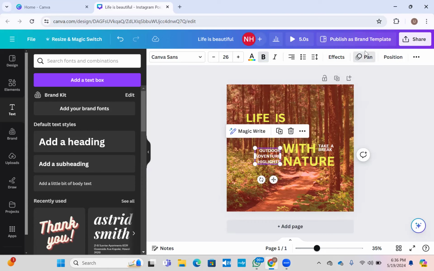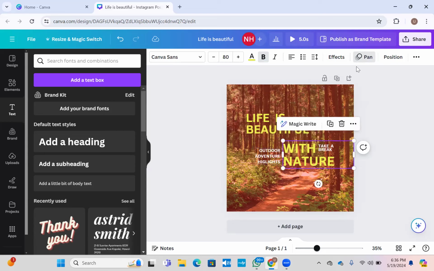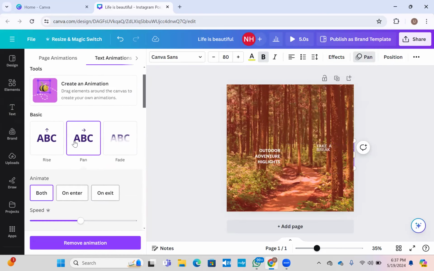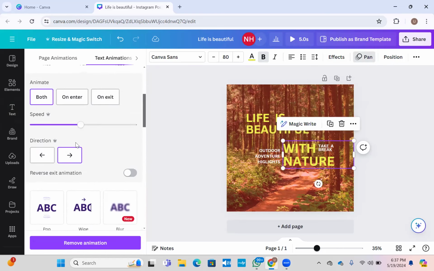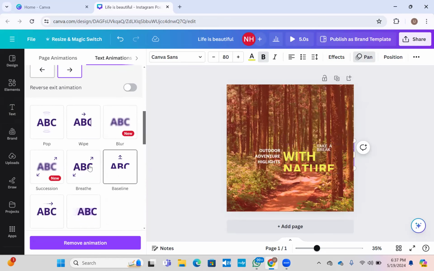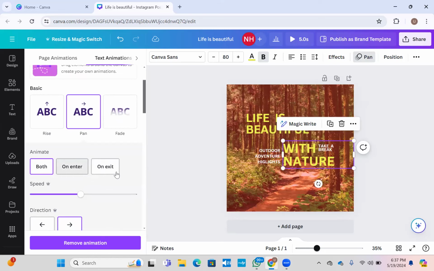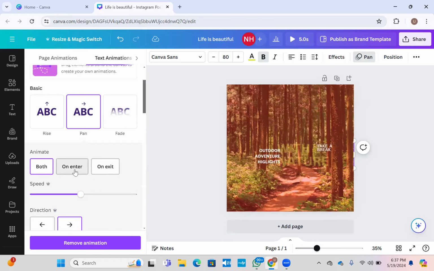If I want to use this, maybe I want to put animation on this with nature, once I hit on it, I'll click this animate here, and then select the animation I want to use. There are different kinds of animation you can use. You can just pick any one. It depends on what you want to do, and then once you are done, you can select on enter or on exit.